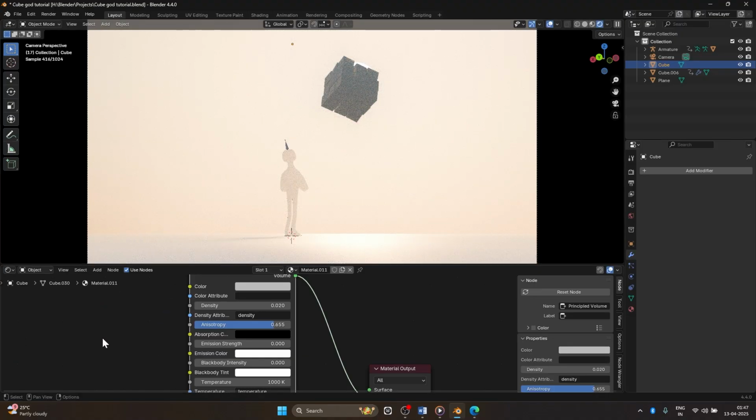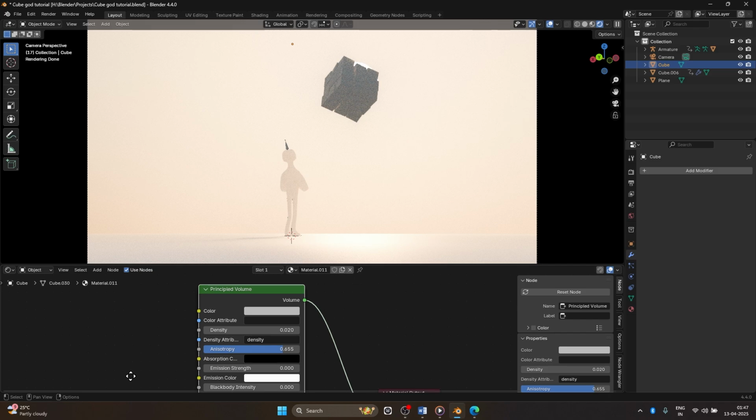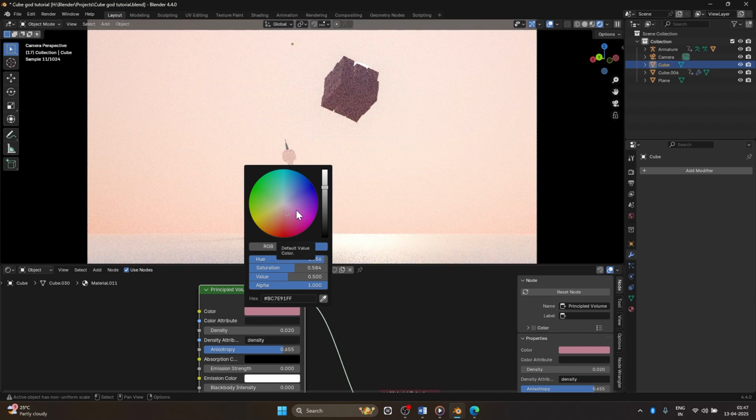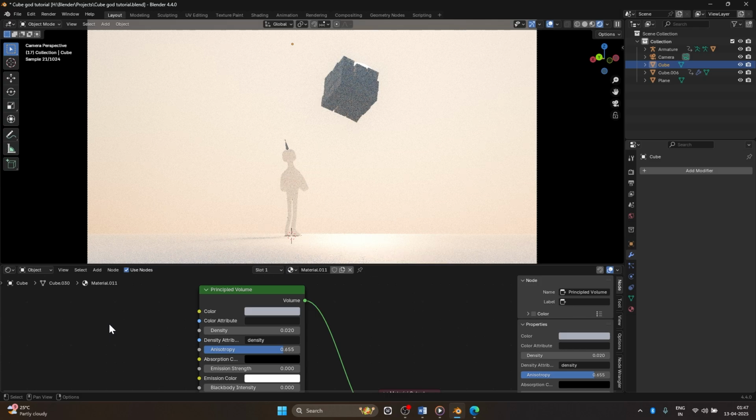So yep, you can change the fog color also. I forgot to mention that, but for our case we will just stick with this color maybe.